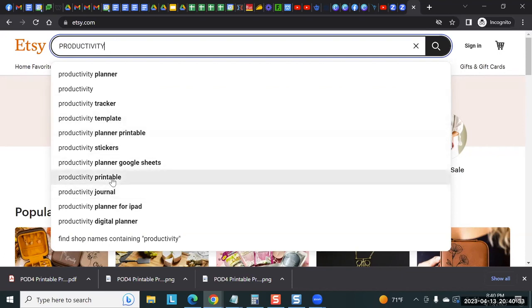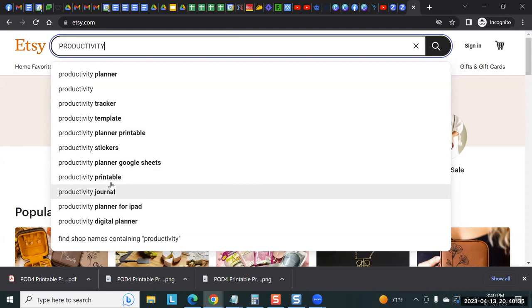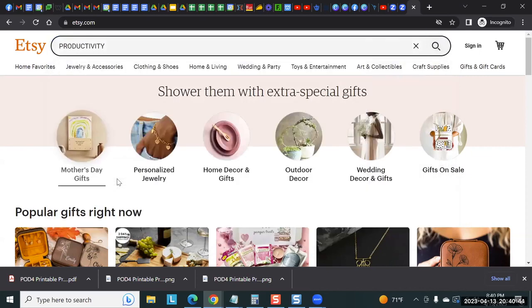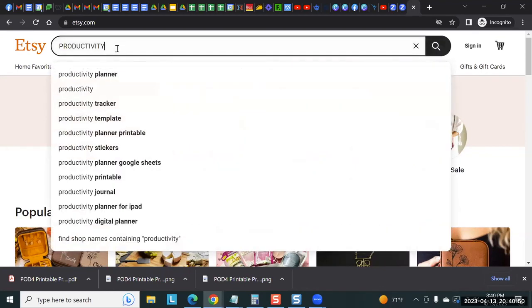So you've got productivity printable, journal, planner, template. I could call it a template. I can call it a tracker. It's not really a tracker. I'm just going to do printable. Let's just see what comes up. So I'm going to do a search on productivity. Maybe productivity printable.